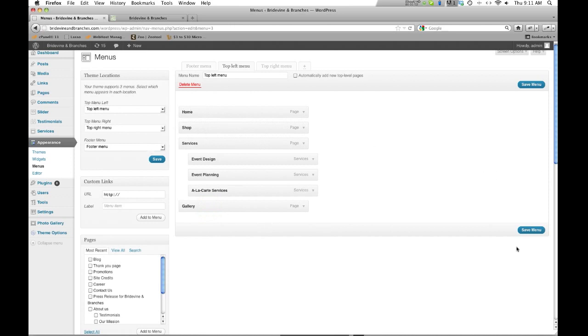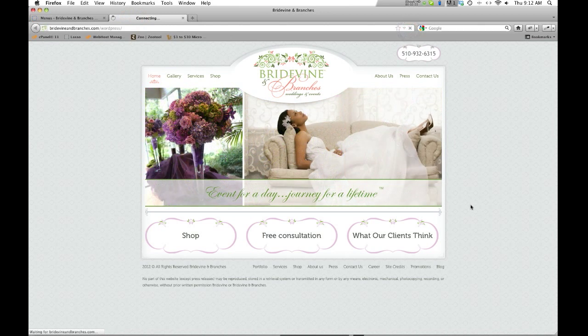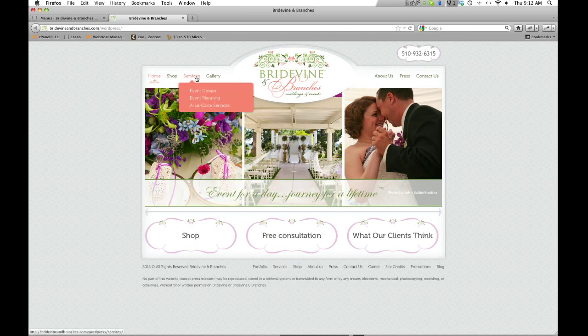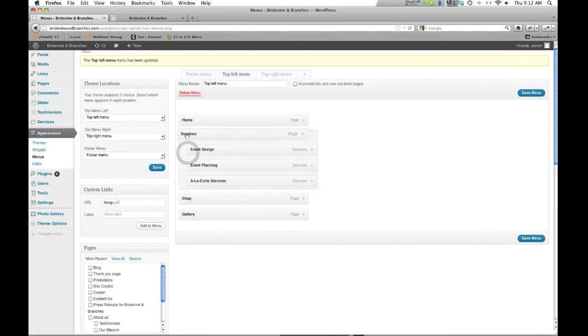So once I've made my change, I'll click Save Menu. Don't worry, I'm going to put it back. I'll click Save Menu. Come back to the front end, refresh. Server's a little slow. So look, it's actually changed order. It's as easy as that, really simple. So let me go ahead and put this back. I believe services was second. Actually, gallery was second. Then services, then shop. Update.